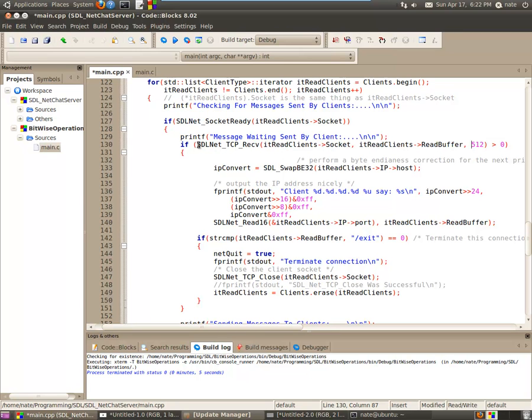Alright, so we are going out here, we're saying we found out that yes, indeed, this particular client did send us something. Okay, let's go get what they sent us. That's what that does right there. SDLNet_TCP_Receive basically says let's go get what they sent us.